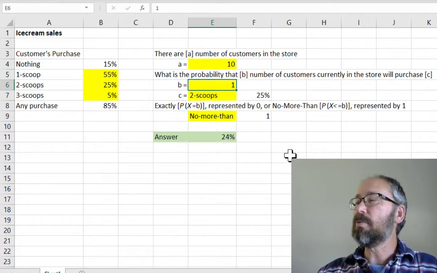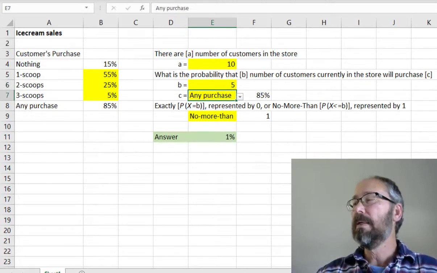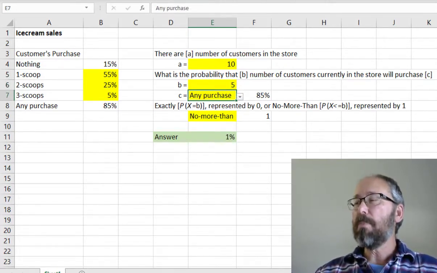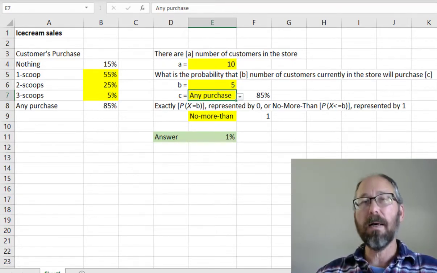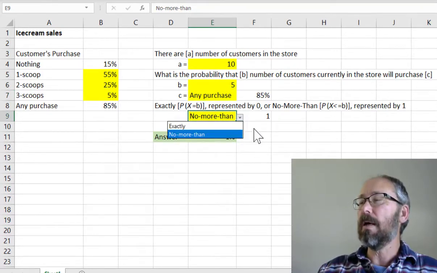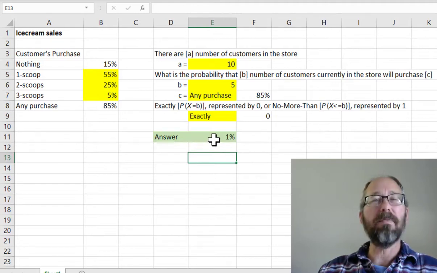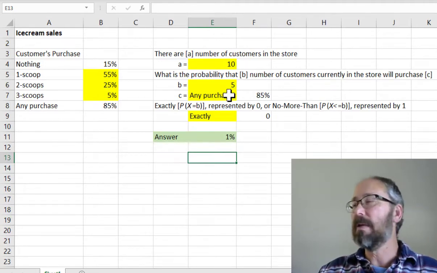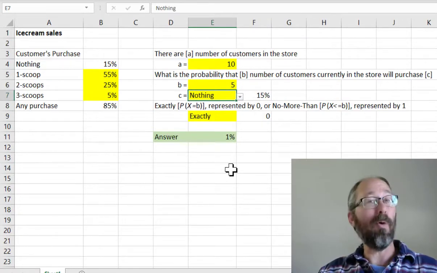So now I can change this. What's the possibility that we'll go with any purchase and we'll say 5 here. Only a 1% chance that no more than 5 people will make any purchase. So let's change this to exactly 5 people. And wow, we have still a 1% chance. That's interesting. So let's say no purchases, nothing. We have a 1% chance.